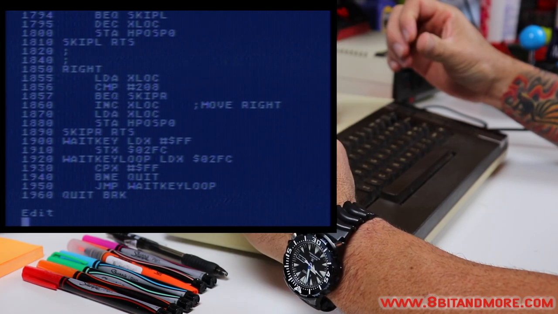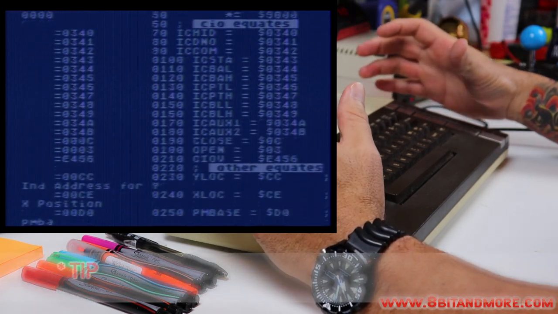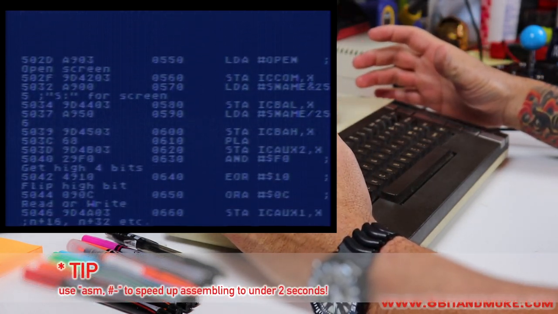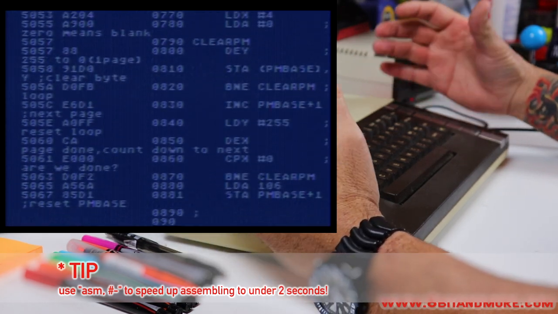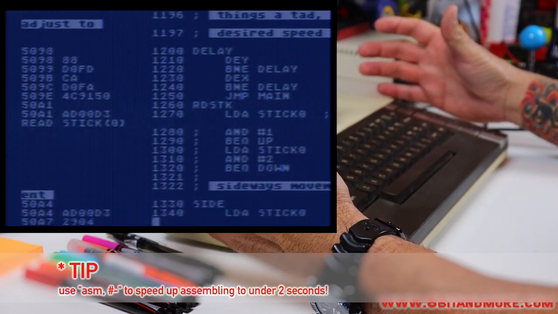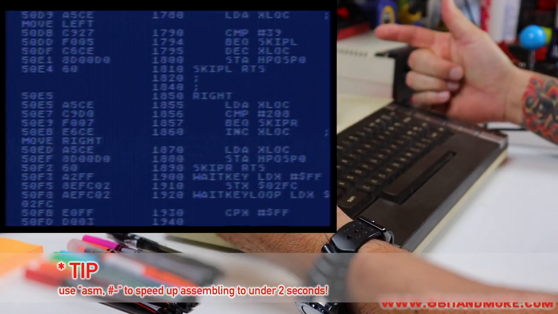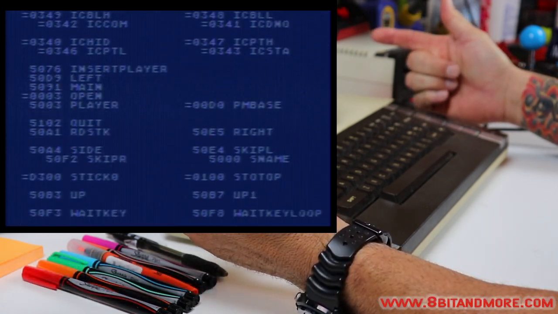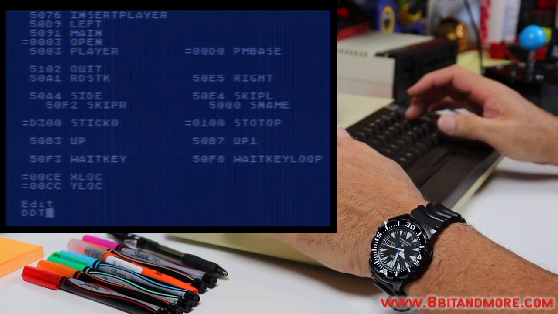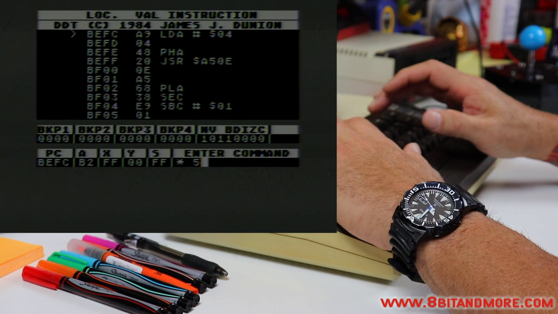So let's go ahead and assemble this with our assemble command. I want you to see what this sprite demonstration does before we actually talk about the code. So we're assembling into memory location 5000. Once we get this assembled into memory, we'll go into the debugger and we'll execute the code so we can actually see what's going to happen. So there we go. We're assembled. Let's go into DDT, and let's set our program counter to 5000.